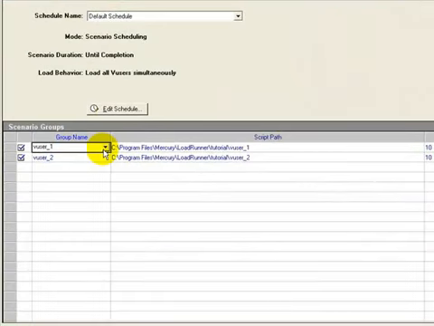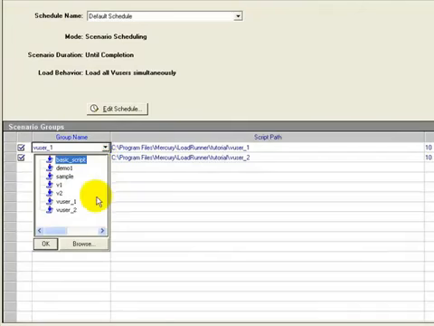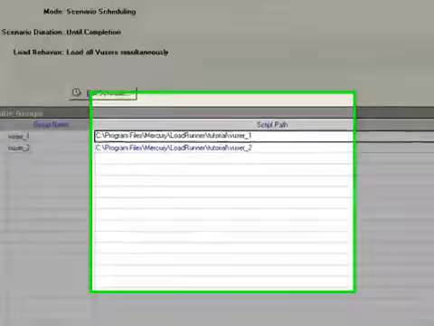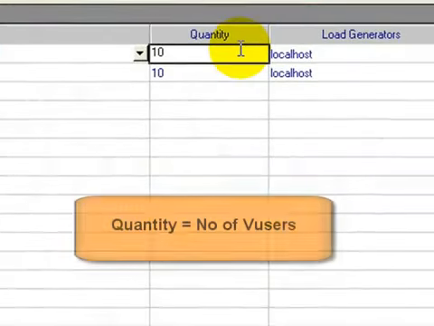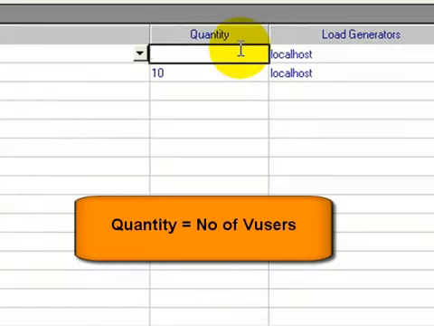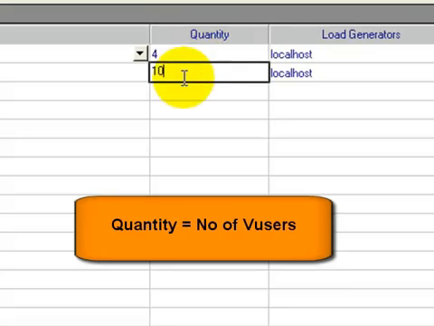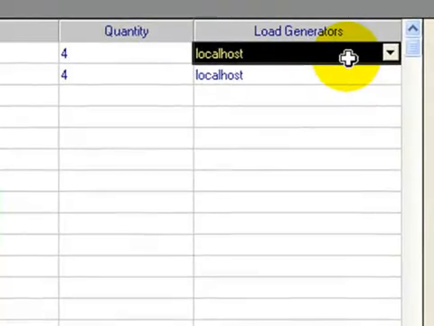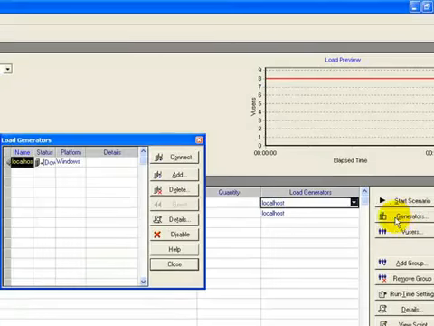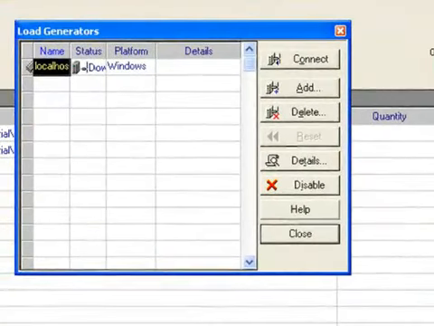The script path specifies the location at which the script is stored. The quantity specifies the number of vUsers. Let me put it as 4 for both the scenarios. The load generators specify the machine at which the vUsers will run. Click on the generators button. Here you can configure the various load generators. For tutorial purposes, I will stick to the localhost. Click cancel.